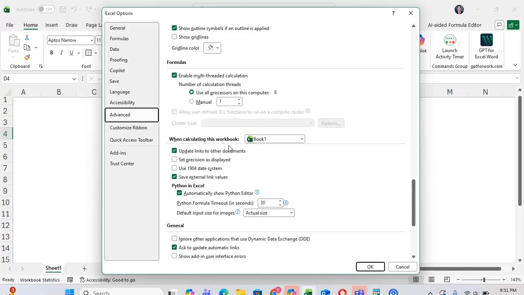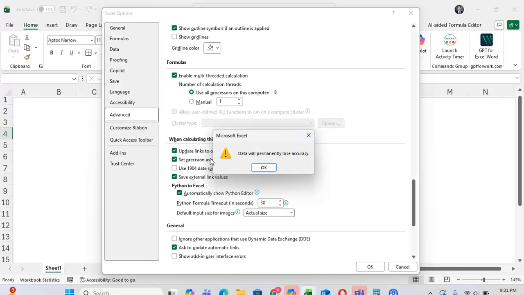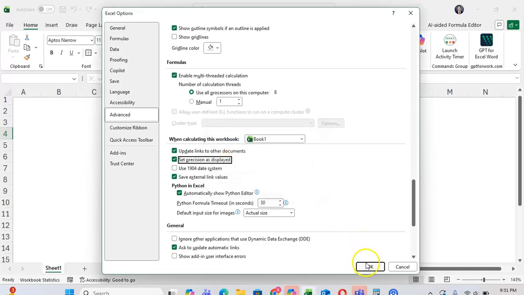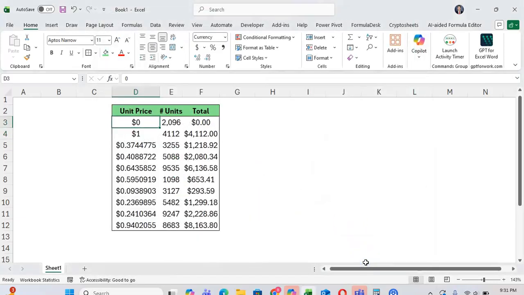as I will see when calculating this workbook, set precision as displayed. Note, it will pop up with a warning that says data will permanently lose accuracy. Whenever I click OK, I'll show you what it does. I click OK. Now the value is not 89 cents, it's $1, and the value changes as well.